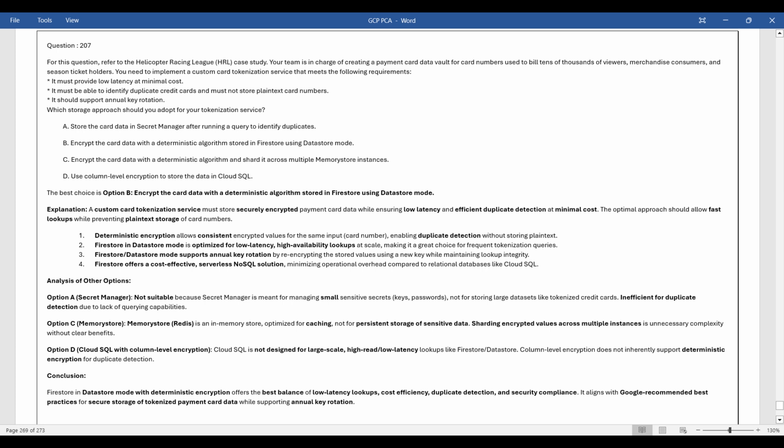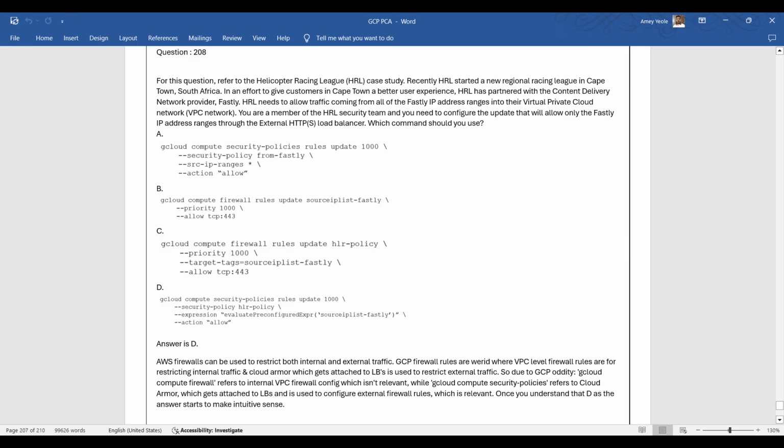Conclusion. Firestore in Datastore mode with deterministic encryption offers the best balance of low-latency lookups, cost efficiency, duplicate detection, and security compliance. It aligns with Google recommended best practices for secure storage of tokenized payment card data while supporting annual key rotation. Question 208. For this question, refer to the Helicopter Racing League, HRL, case study.